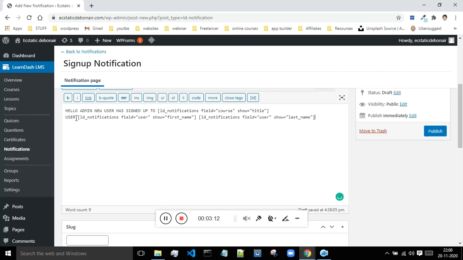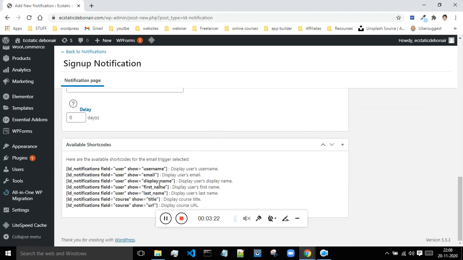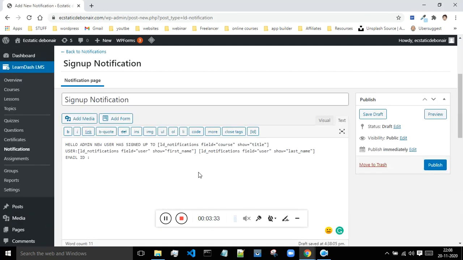Okay, so user information will be given, like the user's first name and last name, then the email ID of the user. In order to display the user's email ID, and the user's name. Okay, displays the user's email. This is what I want, so I will copy this. I'll come over here and I will paste it over here.